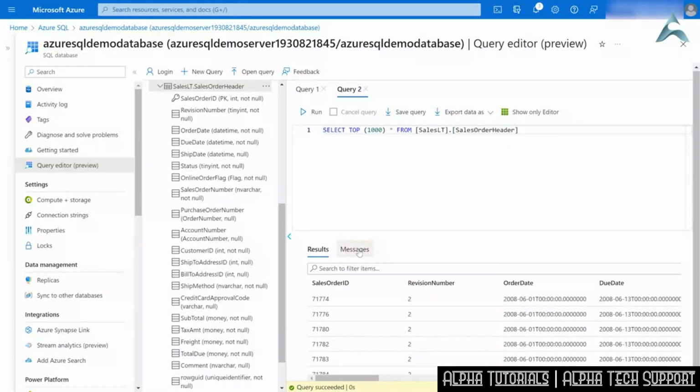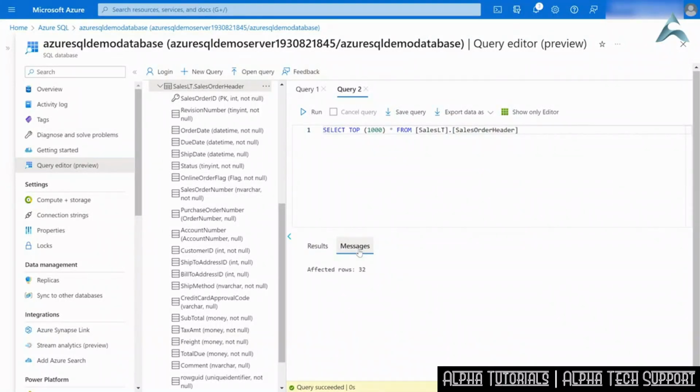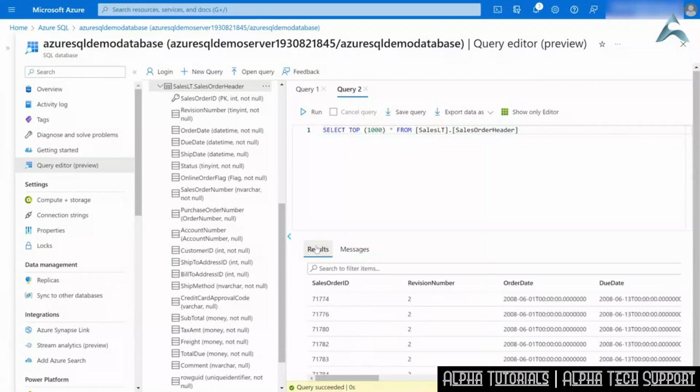Click on the Messages tab. This will show you debugging output from the SQL Server, and here it's showing us that it returned 32 rows, so we only have 32 orders in our database. Click back to the Results tab. You'll see that this sample data didn't start at order number 1, but its first order is 71,774, and it seems to increment from there.